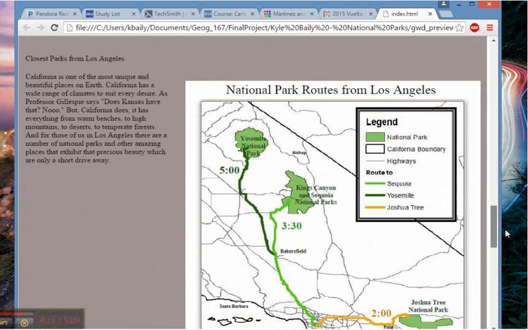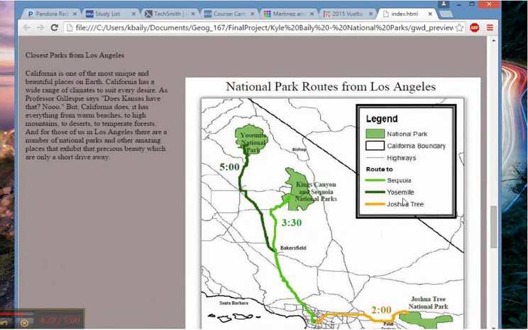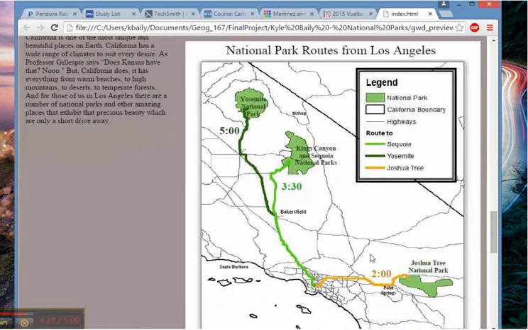And then real quickly, because I'm running out of time, my third map that I made was national park routes from LA. So I have a route to Joshua Tree, Kings Canyon, and Yosemite with the time it would take.